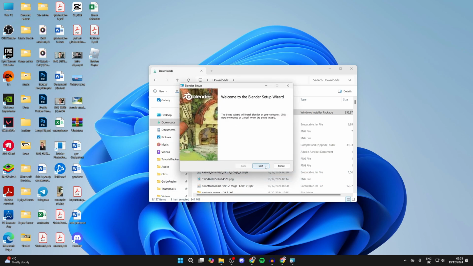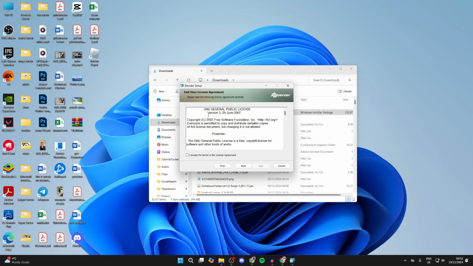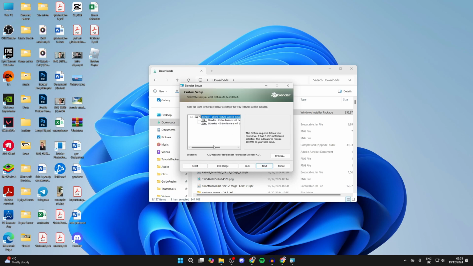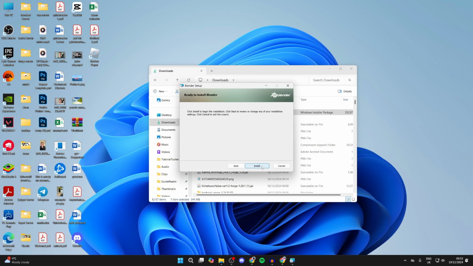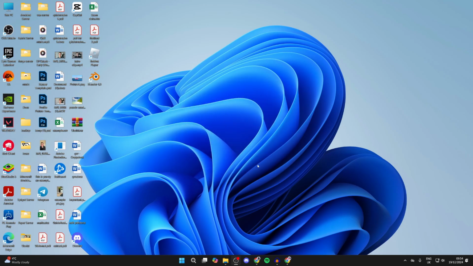Now we can go through the setup wizard, we can press Next. Make sure you read and agree to this, I already have. We can press Next. I don't change any of this, but you can change the install location if you wish, and then press Next, and press Install and wait. When it's finished, you can click on Finish like so, and we've now got Blender on our desktop.